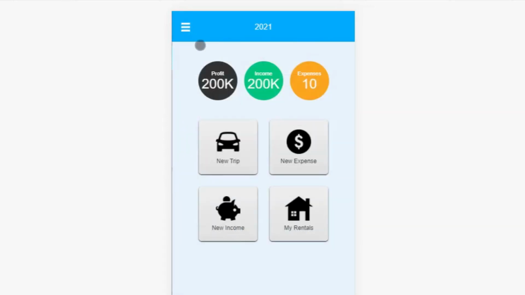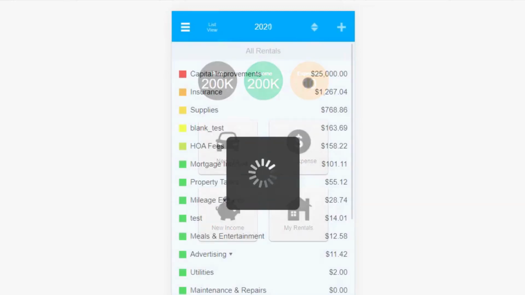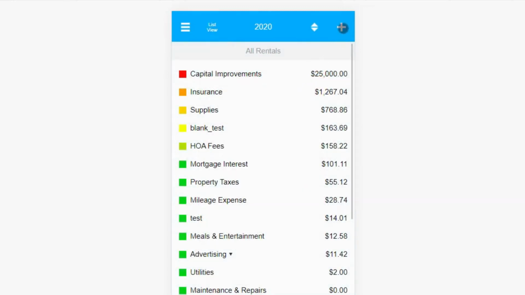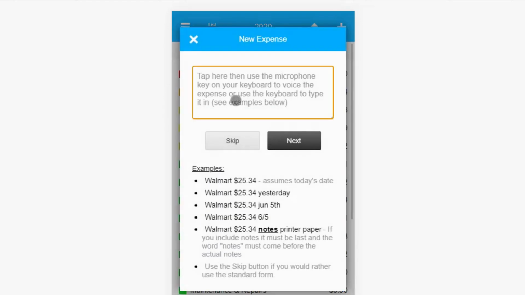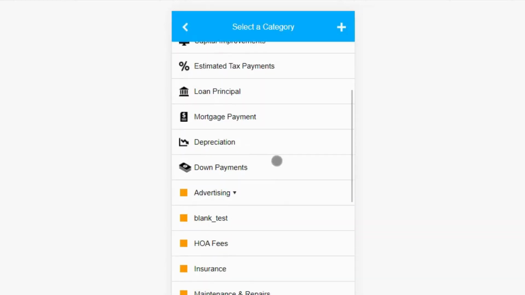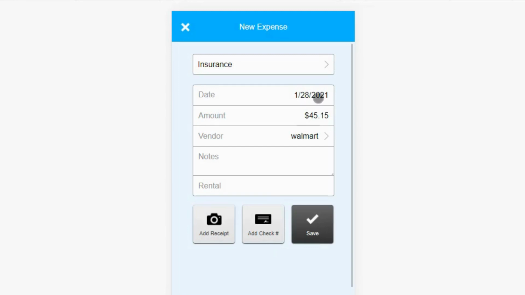Now, another way too, if you're not on the home screen and you're in the expenses page, then you can use the little plus button to add an expense that way. And it gives you that same screen where you can either scan the receipt, use the form method, or I didn't mention it first, but the type or voice it. So this is a really cool option too, where you can just put in here, and I can put in, Walmart today 45.15 and hit next, pick my category that I want, and then it's going to automatically pull all that information in straight from what I typed in there.